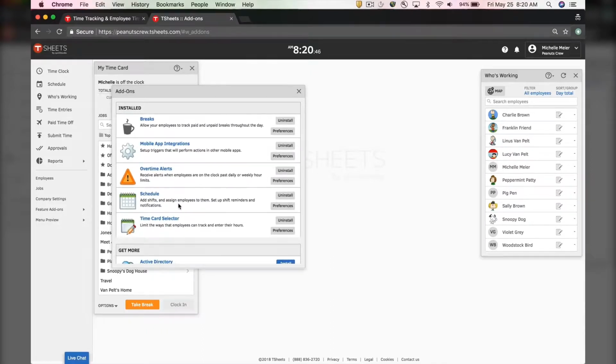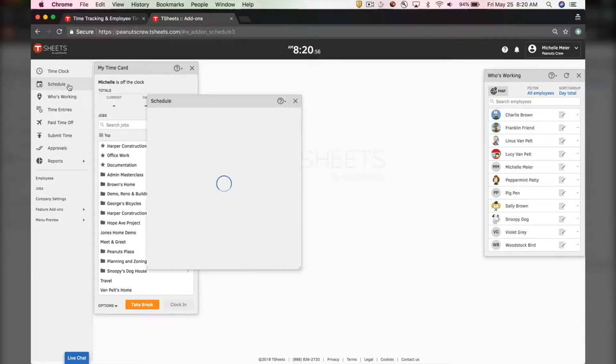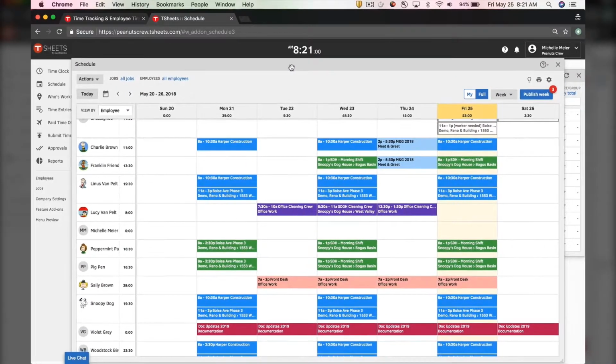Now, I already have it installed, so I'm not going to uninstall it, but after you have it installed, you will be able to find it in the top left of your menu. So let's go ahead and open it up and take a look. Now, with this on my screen here, this is where you as an admin will be able to schedule all of your employee shifts. Now, first thing, I want to let you know we are viewing this schedule by employee, but this is something you can change depending on your scheduling needs.